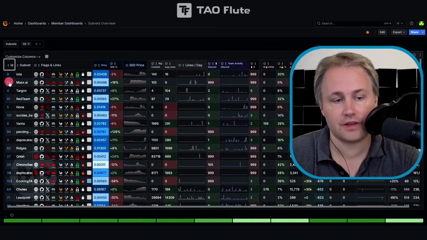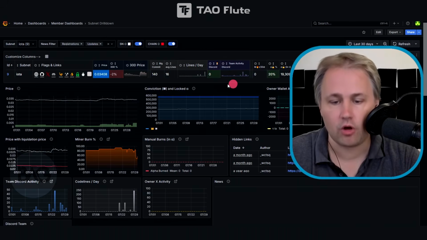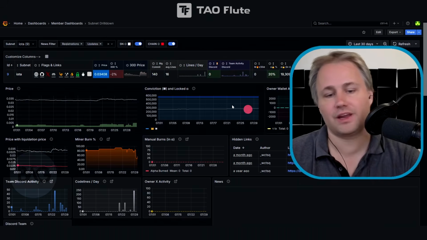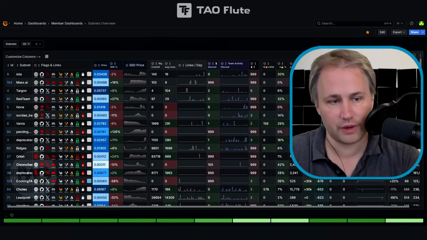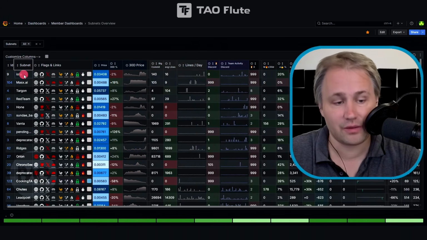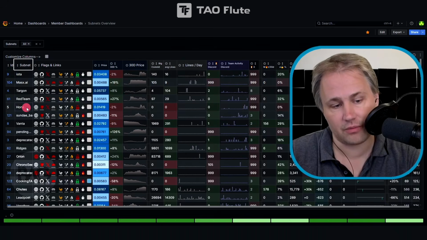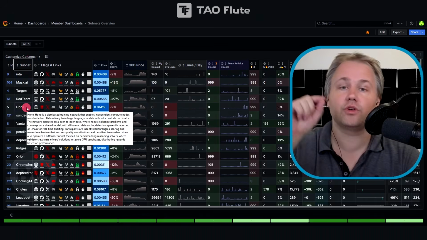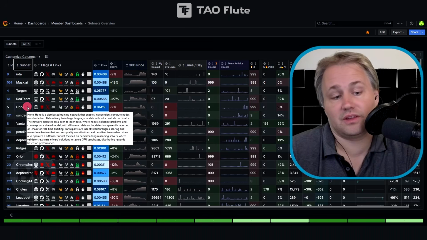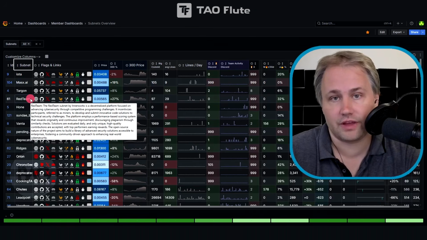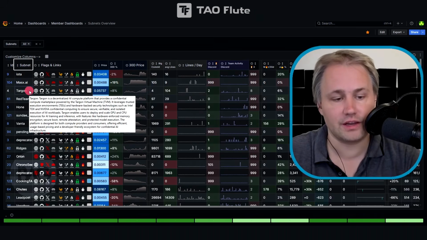This first column here, this is the subnet ID number. If you click on that, it will open up a whole bunch more information about the subnet. I use this for researching much quicker, but that's not what this video is about. Let's get back to the overview here. Now, the subnet name here, if you hover over the subnet name, you get a little description about the subnet. This description was written by the subnet owner themselves. At some point, I might update this to be a little bit more descriptive for the average investor. But for right now, it is just taken directly from the chain information.